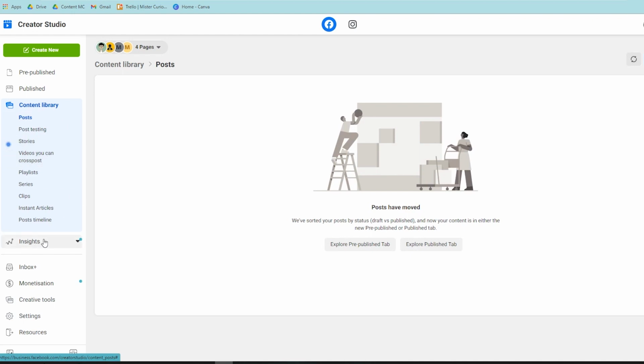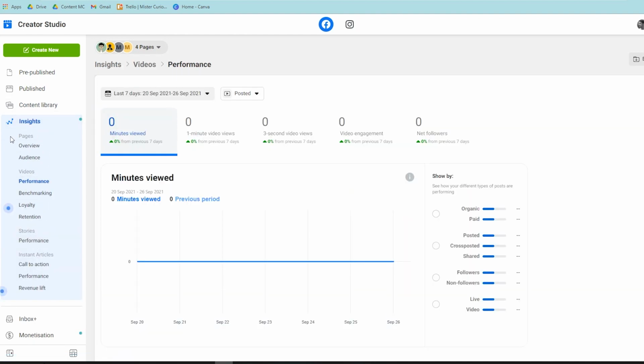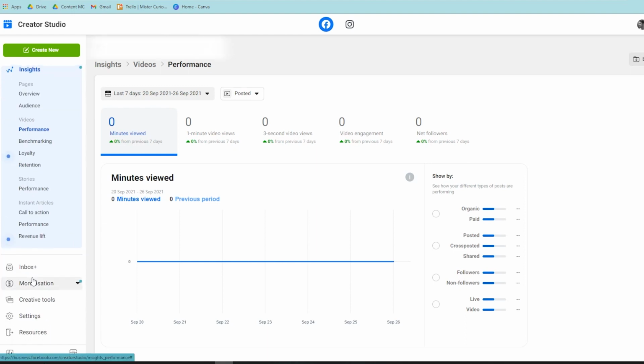Insights. This feature shows the overall performance of your pages. The Insights section in Creator Studio is broken down into 4 major categories: pages, videos, stories, and instant articles. Within each dashboard, you can view the insights from specific time frames and export your data.